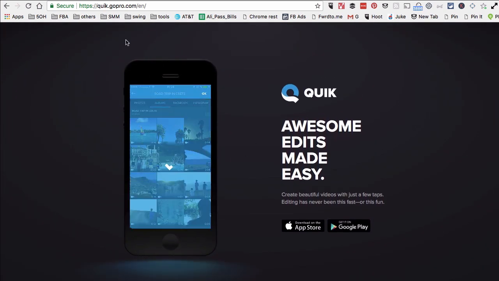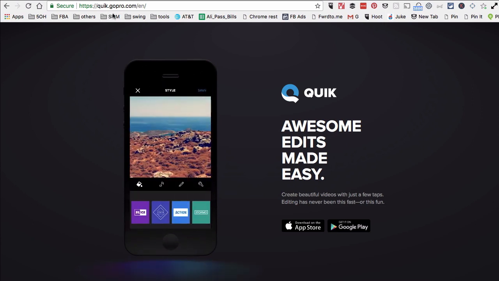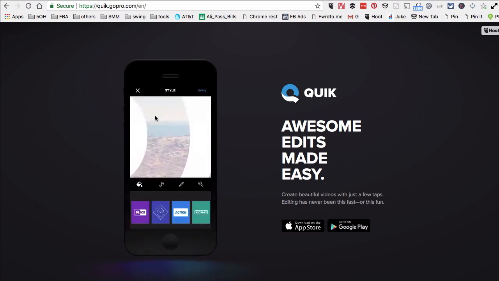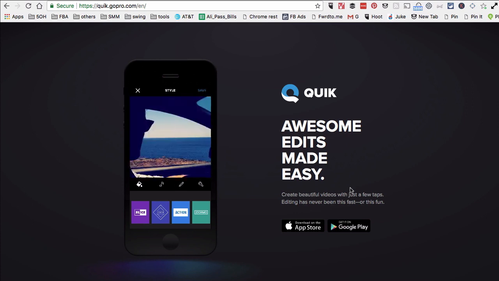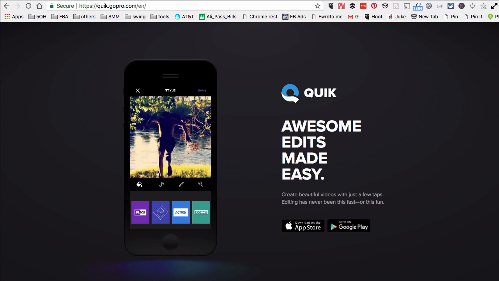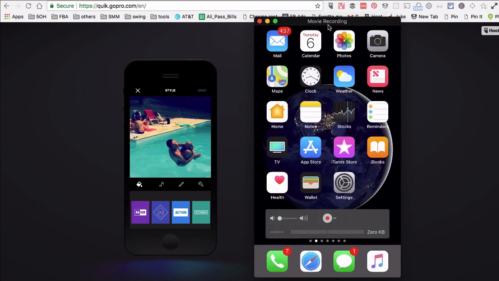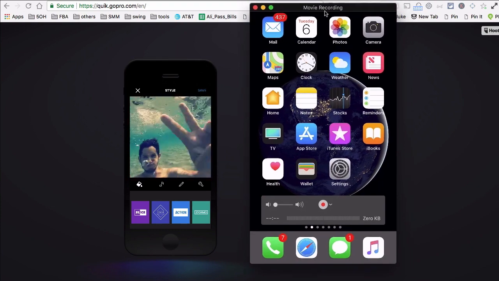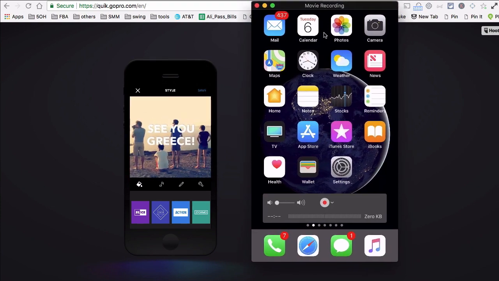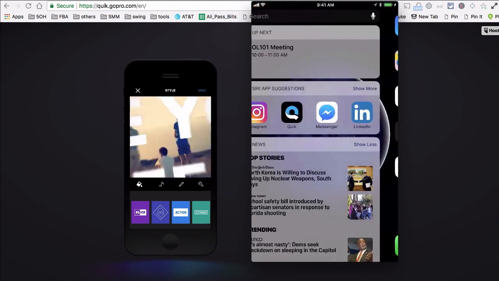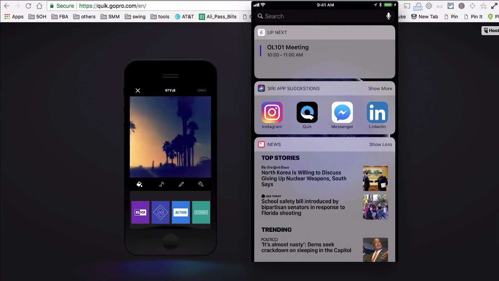And here is the website quik.gopro.com. And this is what this app looks like. Now let's do a quick demo. Let me bring my iPhone, and now let me go find that app. So here it is, Quik.